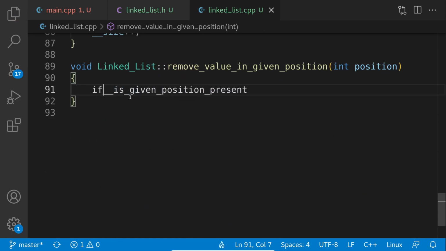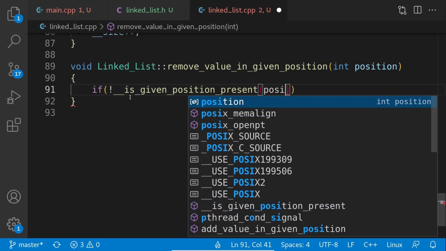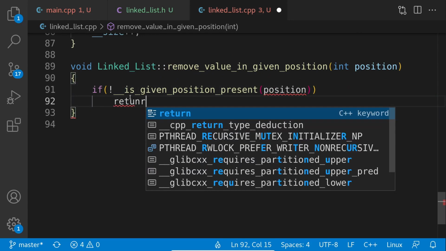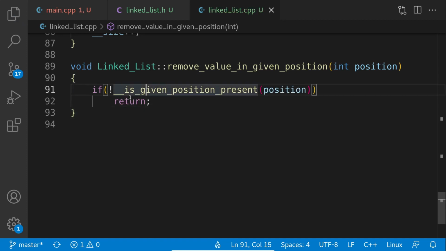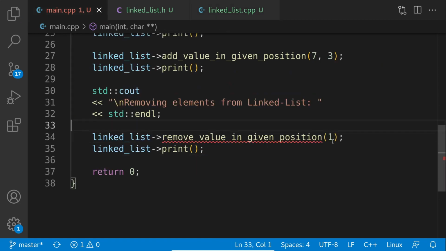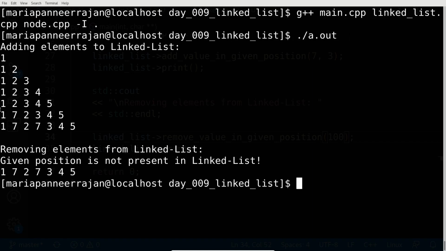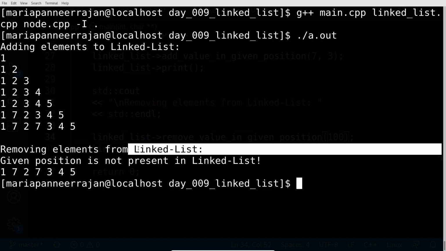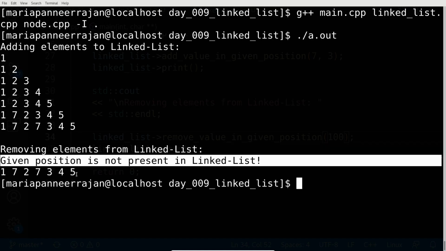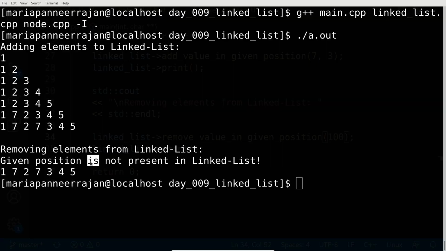So if it is not present, then we return, right? We don't do anything. We obviously will get that message, so that's cool. So let's just first of all do that. We'll just give an absurd number like 100 or something, which we obviously know is not present in this. So in that case, it should give us this message saying that the given position is not present in the linked list. So it's exactly the same value. Nothing's changed. So that's cool.